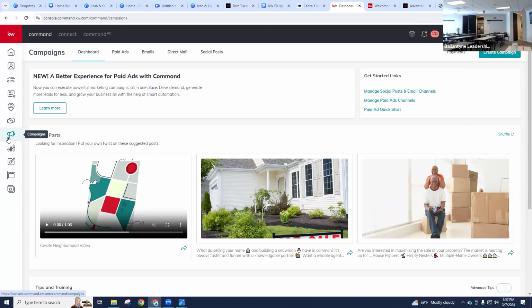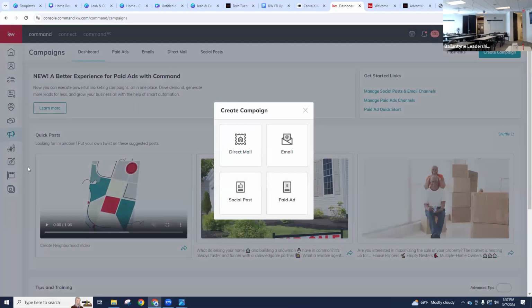So campaigns on the left-hand side, okay? What I can do is click on create campaign on the top right. So the action button in Command is always on the top right once you click on any of these on the menu. So create, and then we're doing a social post.